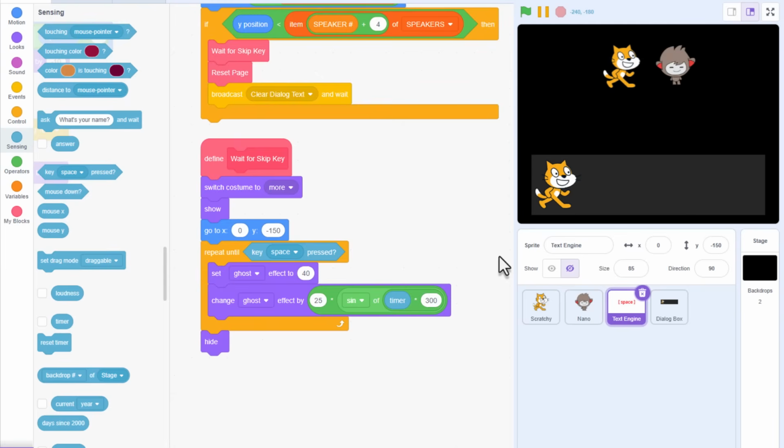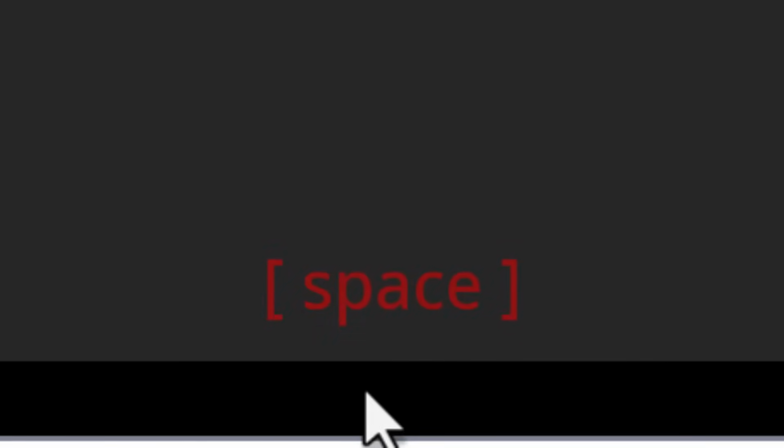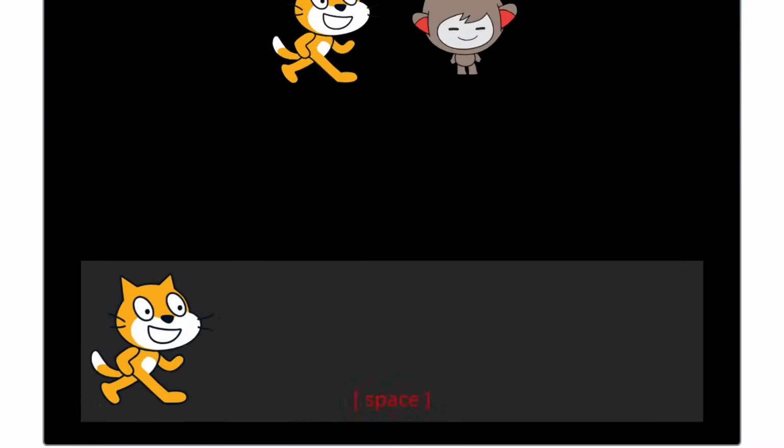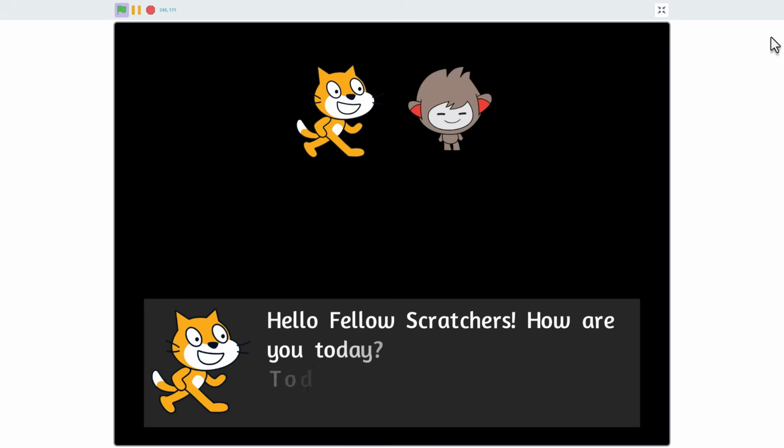Give it another test by clicking the wait for skip key. And there you go. It's red at the moment, it'll be white when we do it properly, but you can see that it's now oscillating in and out, fading in and out. And that's pretty cool. It draws your attention to what you need to do. You need to press the space key. Hey, shall we see this in action? Run the project properly now?